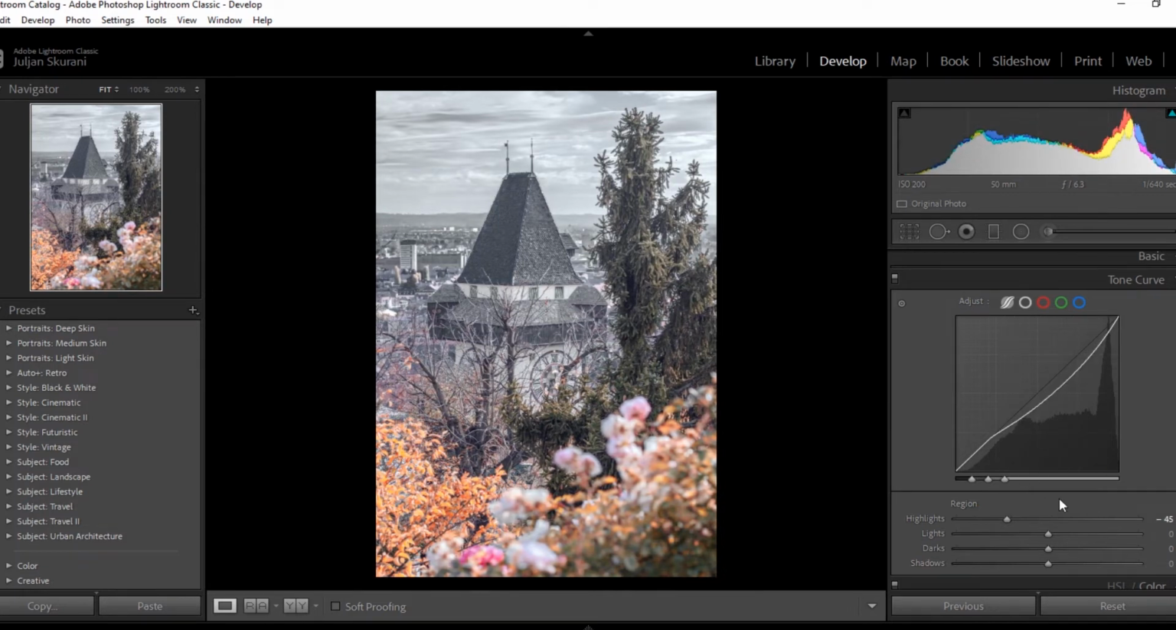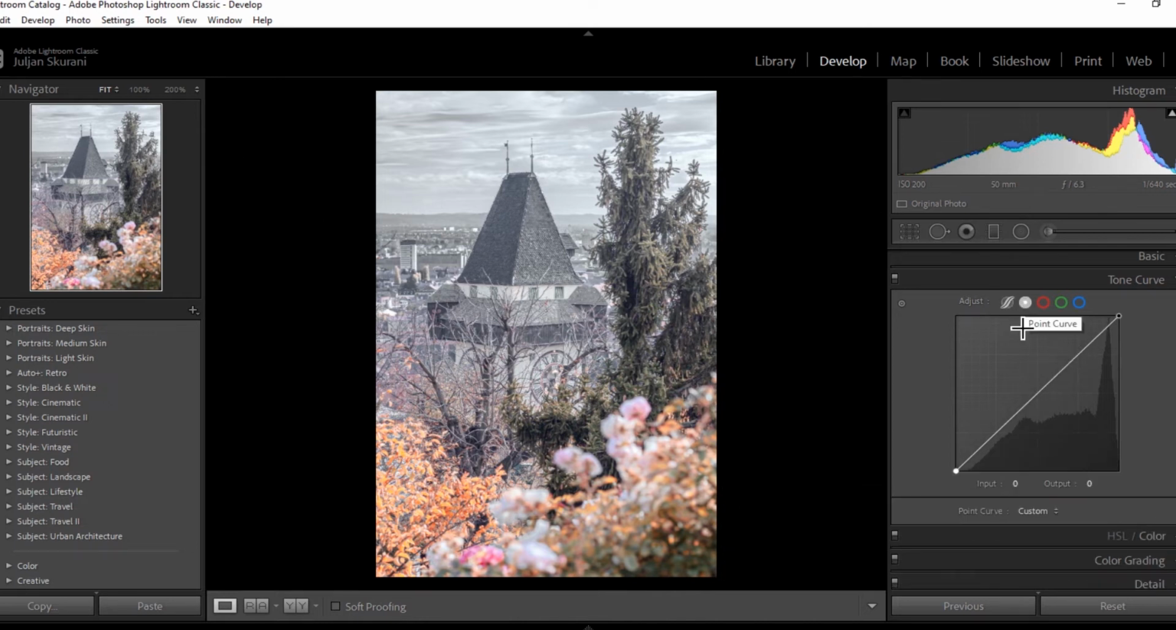You should also notice that on the parametric curve, whenever you adjust one region, the other ones are not affected by much, but they're still affected a little bit. The parametric curve kind of sticks to its shape on all regions but the one you're trying to adjust, and that's what makes it an easier curve to work with if you are a beginner. On the point curve, on the other hand, the curve moves more freely, and that can be scary at first, but the good thing is that you can make much finer adjustments to many more brightness levels than you can with the parametric curve.